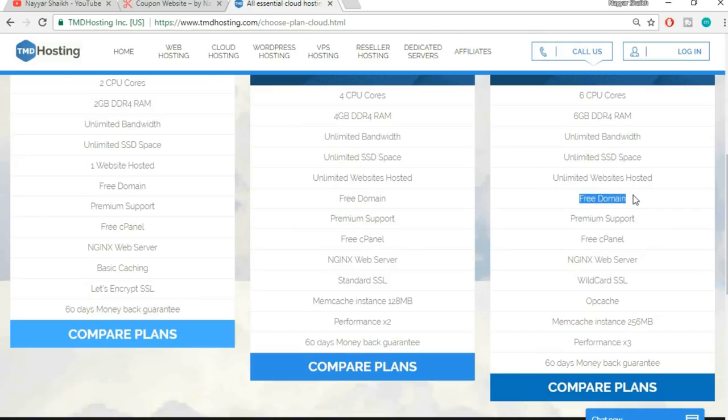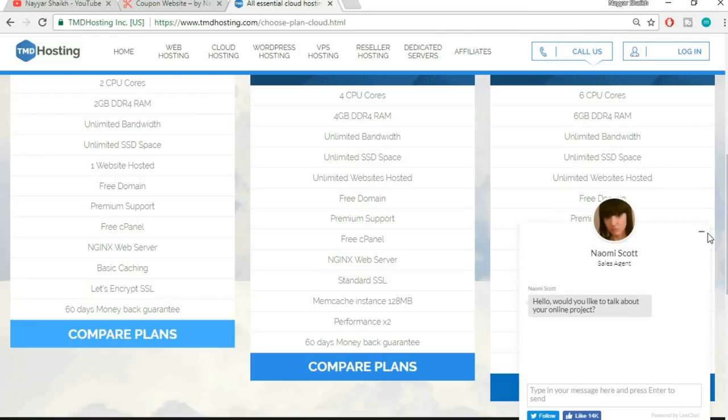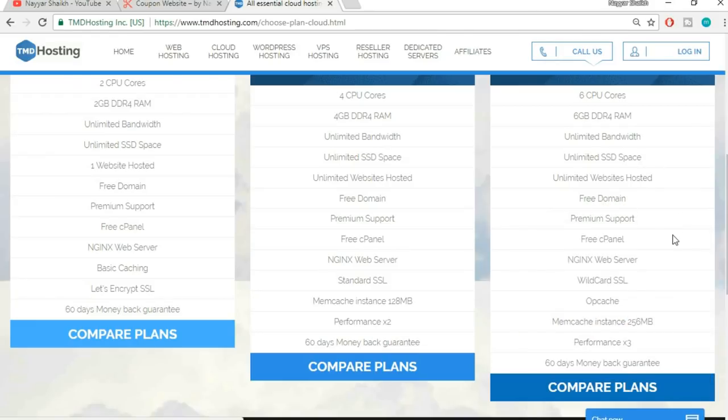After that, we have a free domain, which is another amazing thing. We are getting a free domain when we sign up with any one of these packages. For example, nayyarshaikh.com is a free domain which I got when I signed up with TMD hosting. Okay, let me get rid of this. We also have premium support, free cPanel, a very good web server, and wildcard SSL.